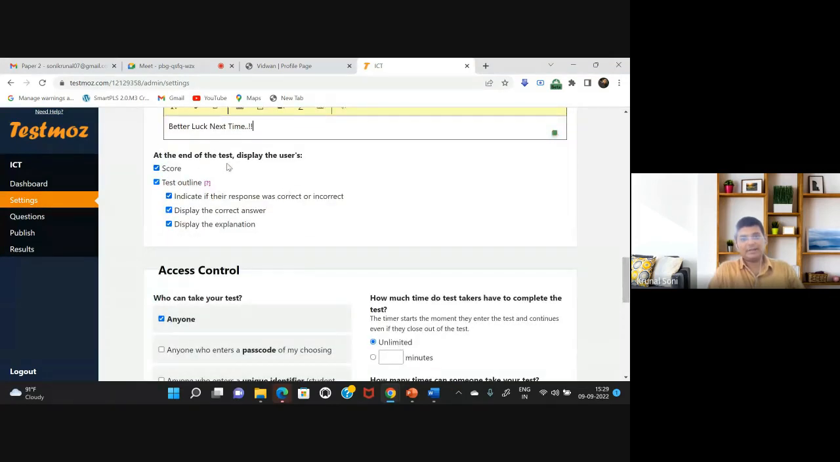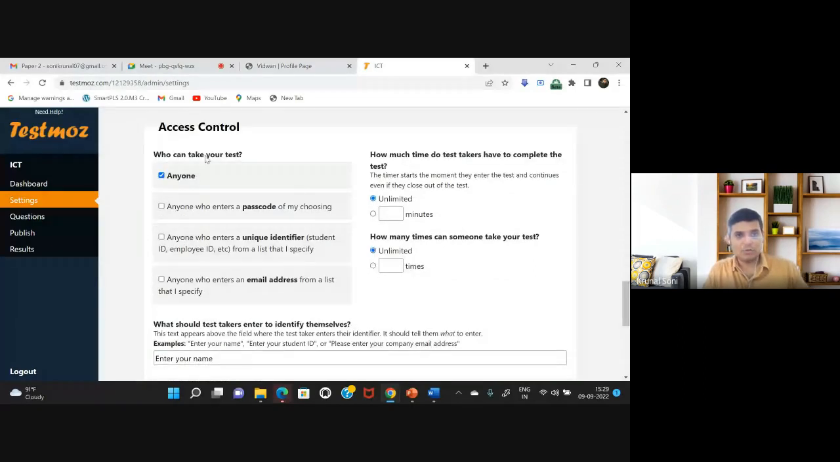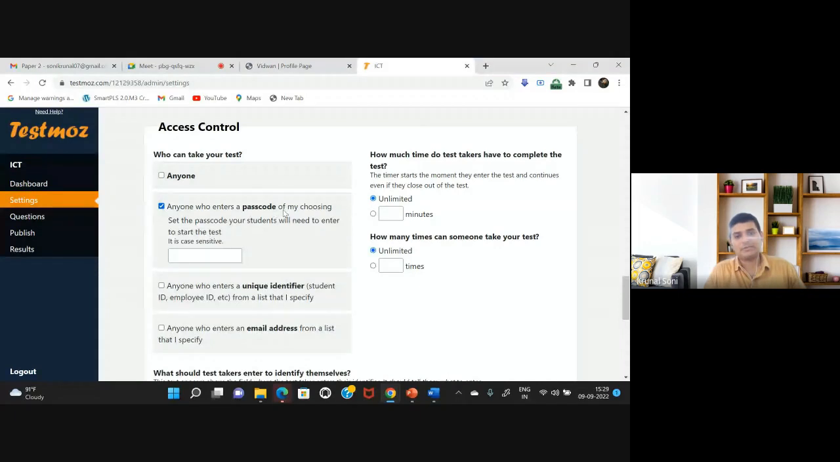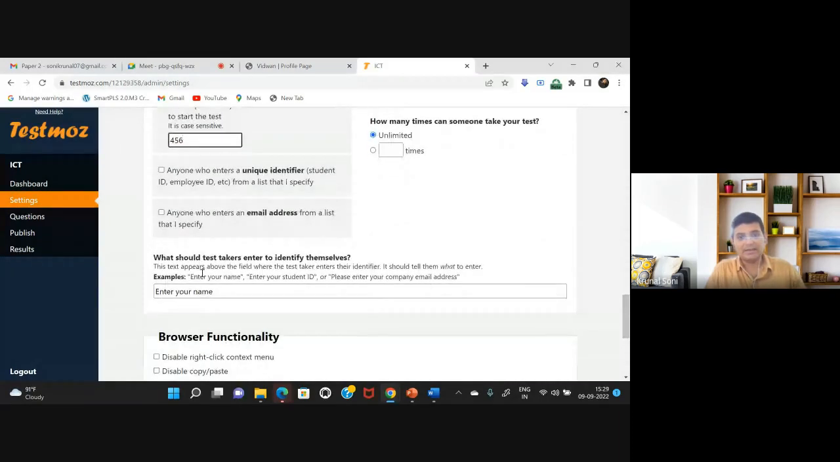Then at the end of the test, display to the users the score and test outline, right? So everything we are going to display. And here they are asking who can take your test. The option by default is anyone, but if you want to protect your test, you can select the option anyone who enters the passcode of my choosing. Here you can set the password for the students to appear for the test. If I'm making the student password 4, 5, and 6, this is the password for the students that I have made over here.